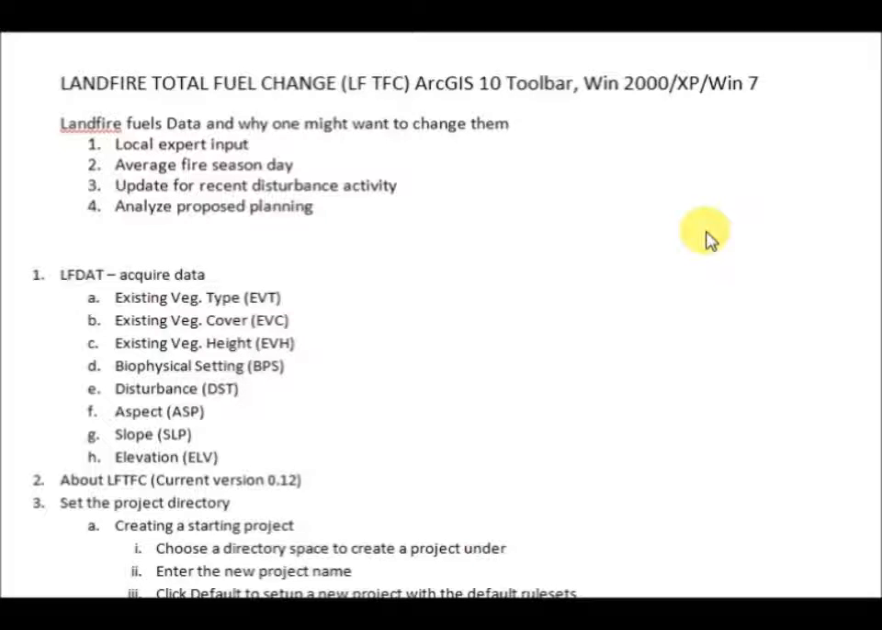LANDFIRE Total Fuel Change ArcGIS 10 Toolbar for Windows 2000, XP, and Windows 7. LANDFIRE fuels data, why we might want to change them. Acquiring the necessary data to run LFTFC. About LFTFC, current version 0.12.